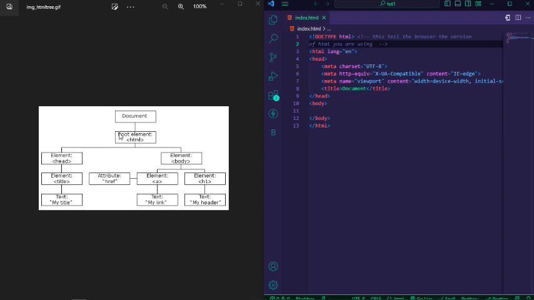Now let's come to this. We see a label here, our root. This is our root element, which means this HTML is a root element. Everything else is inside it.